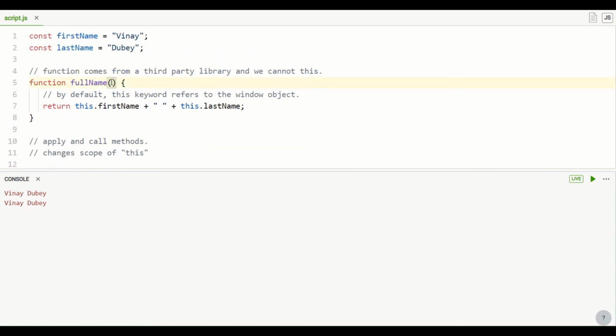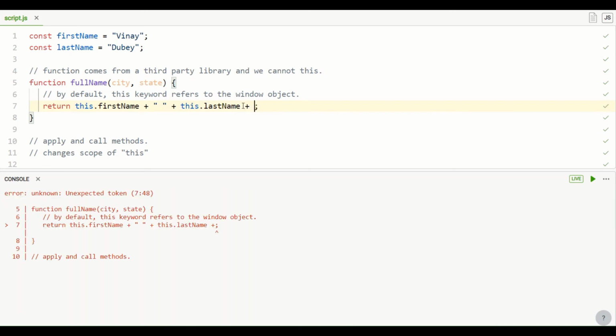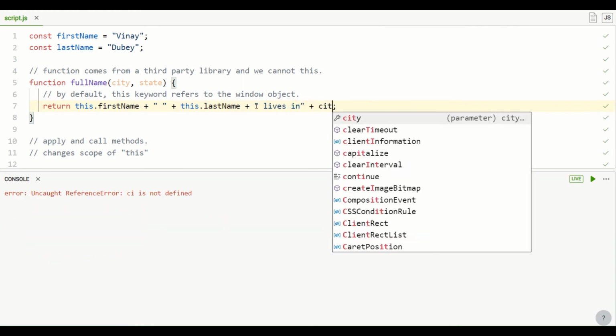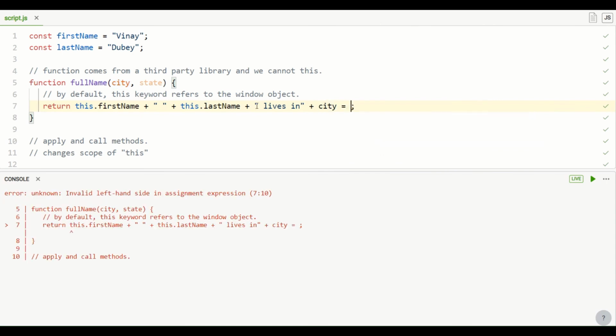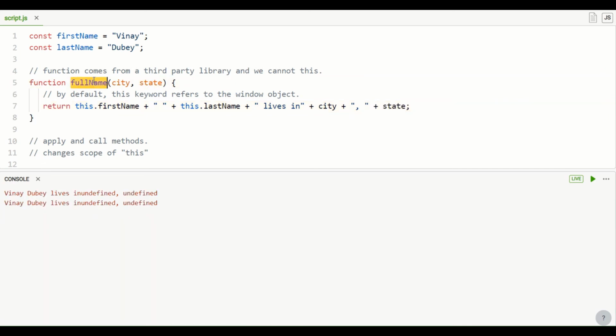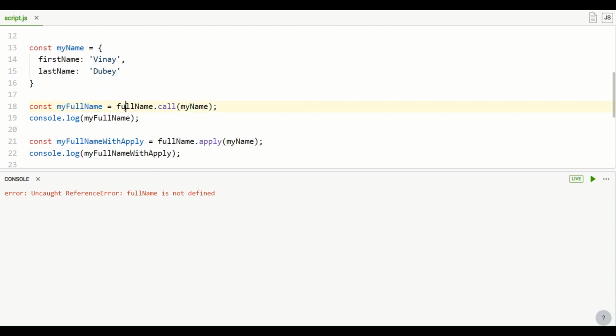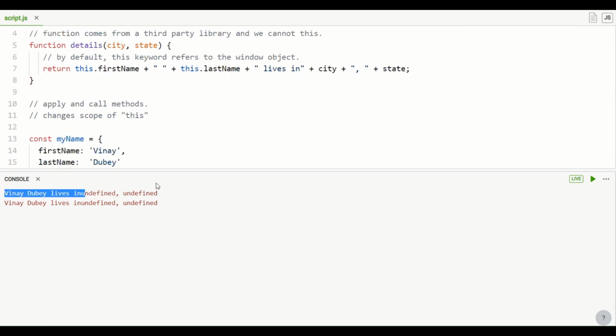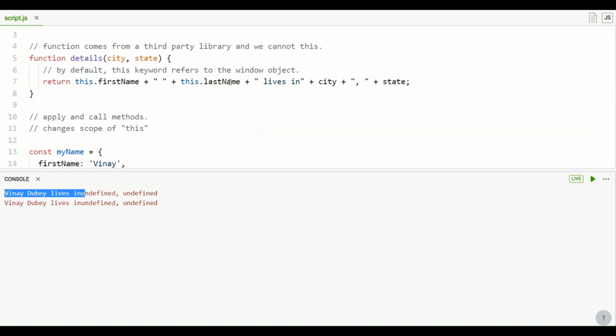So let's say if I pass two more arguments, city and state, and then what I would do here is plus lives in city and comma state. So this is how we want to print. Let me fix this first, and then instead of fullName, I'll just call this method details, and then I would change fullName to details here. So here we can see that it's printing undefined and undefined because we have not passed any arguments to this function.